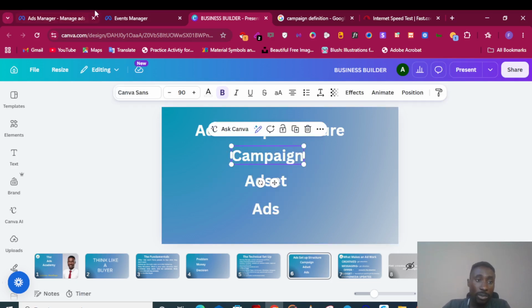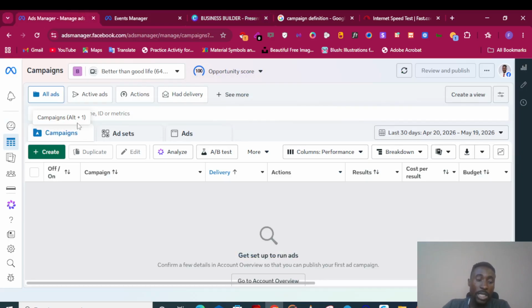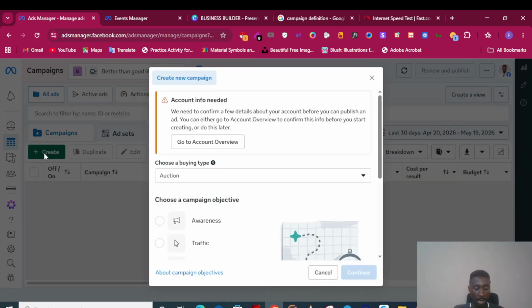At the campaign level, as you can see in this ads manager now, is where you're going to choose what you want to do. So if you click on create now, you are creating a campaign and not an ad. You are creating a campaign and not an ad. So you must have that change of mindset. So you click on create. Click on create and let's get the ball rolling.